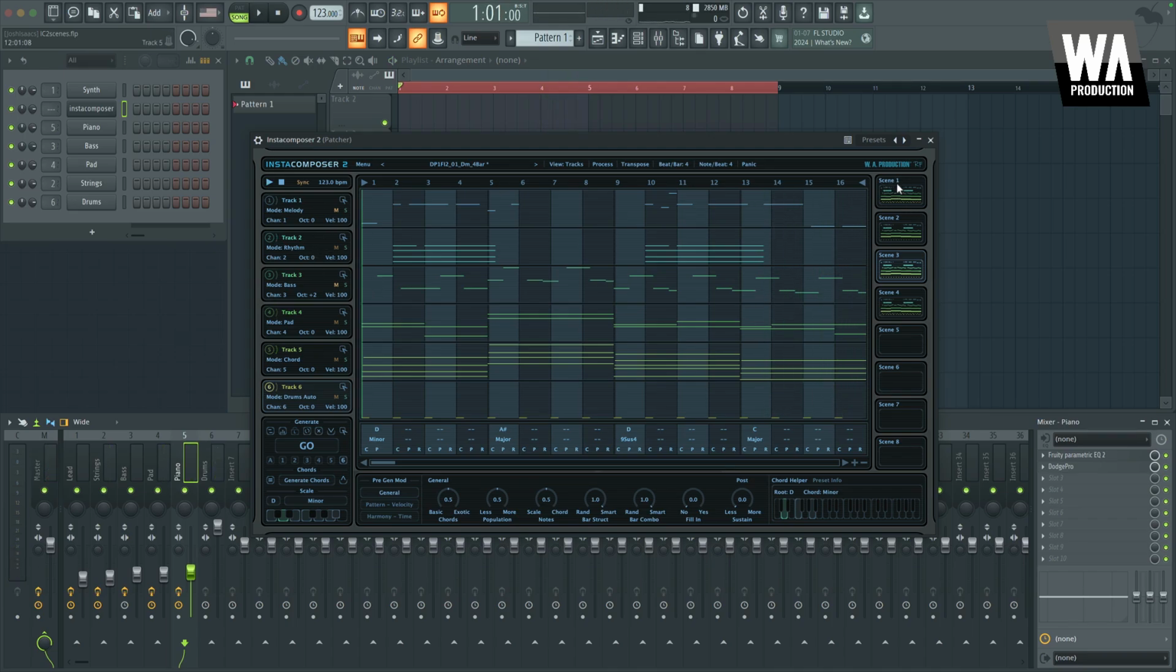Scene 1 is going to be the intro. Scene 2 is going to be like a verse. Scene 3 will be, let's say, like a pre-chorus or build. So maybe for that, we actually want to remove something. So I wonder if maybe removing the piano might sound good.